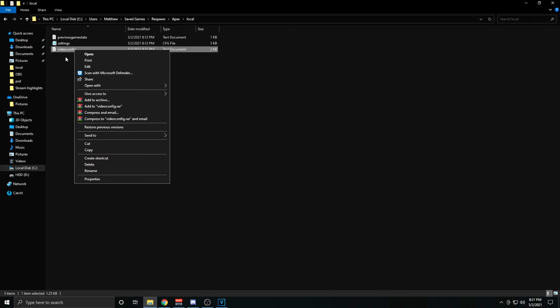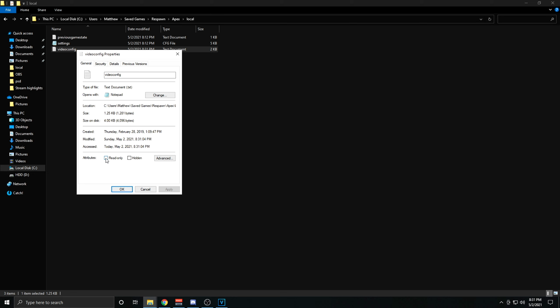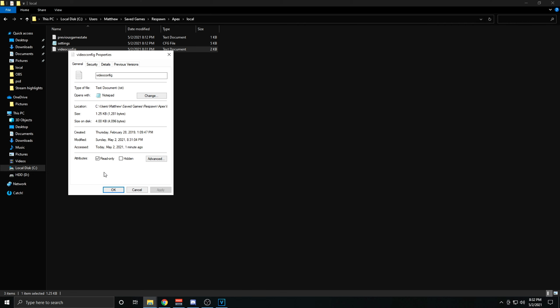Now what you're going to want to do is save, exit out of that, and then right click on video config, go to properties, and click read only, apply, and okay. Now if you don't do this, all of the settings that you just changed will be overwritten the next time you open Apex and change any of your settings.